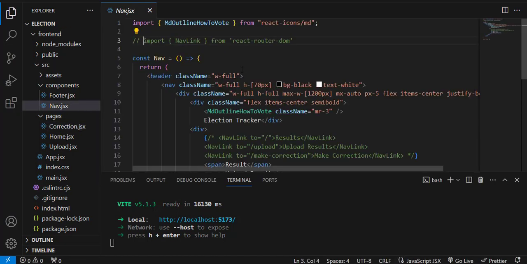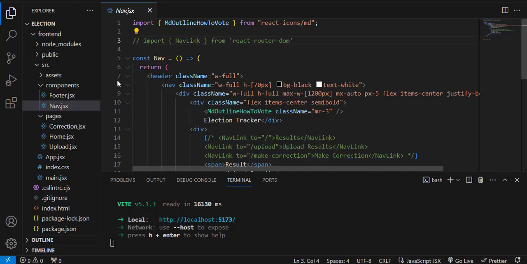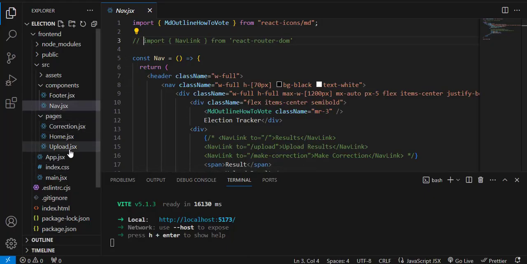Upload result, make correction. I think for result we will make it home, then upload result, then make correction. That is how it should be, so that our home page is where we can see the actual result. Okay, do you get me? All right, so now we have the 3 pages here: correction, home, upload.